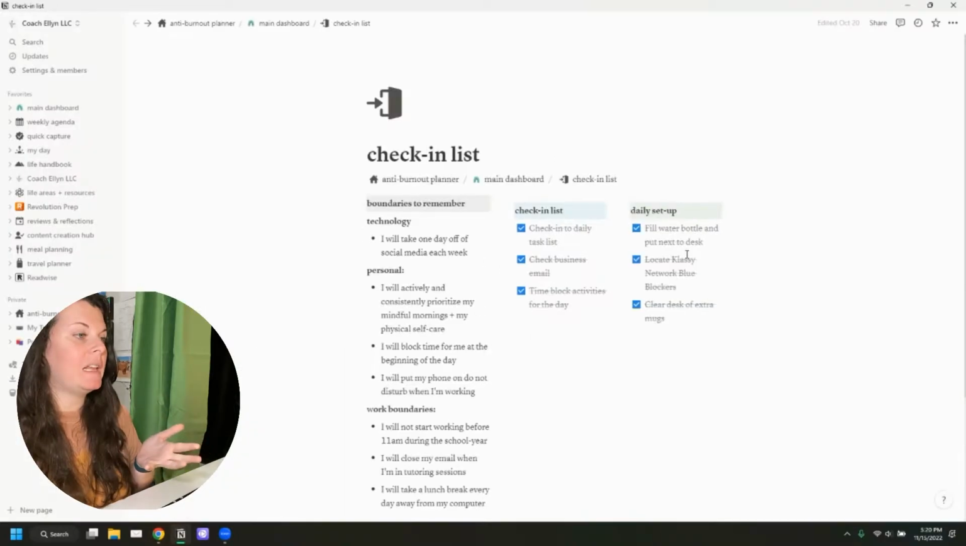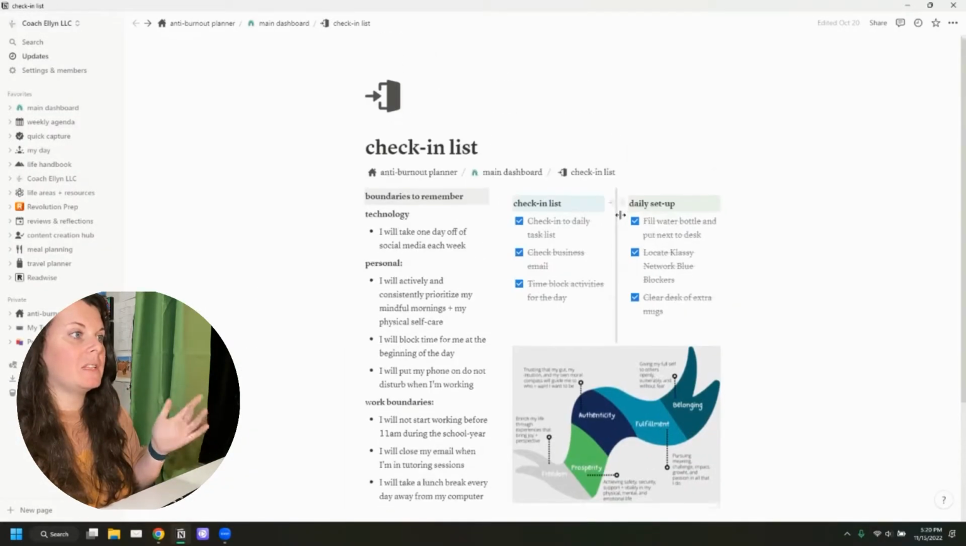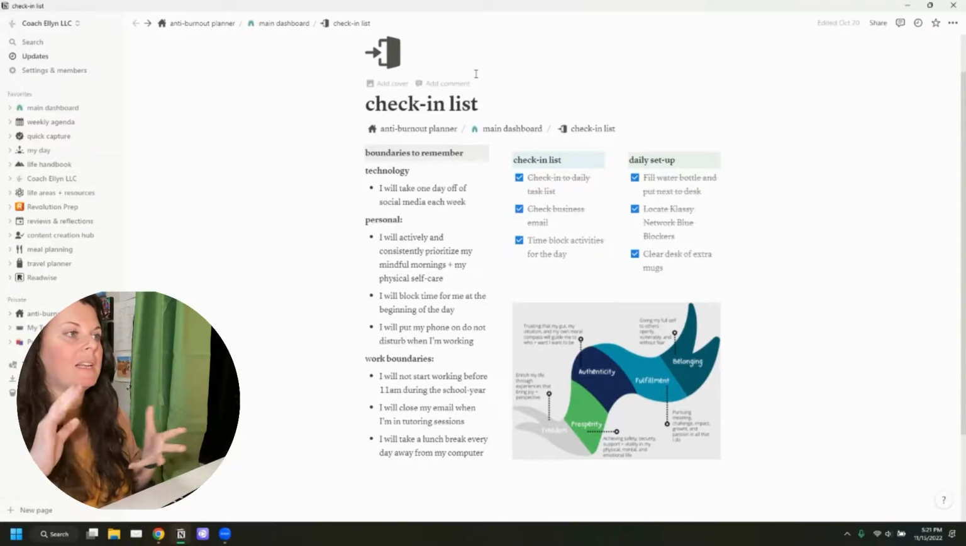So I actually have a check-in list. This is something that was very, very inspired by K Digital Studio. I liked the idea of having a place to go that I check into every day.